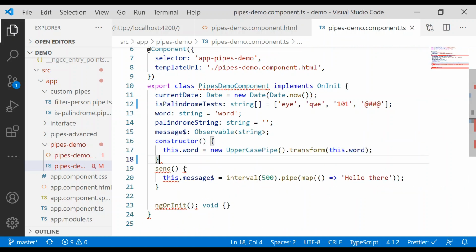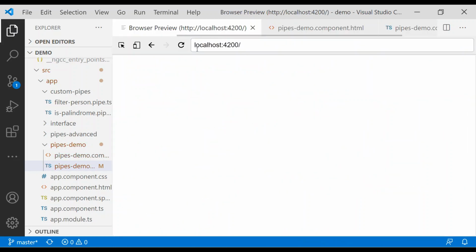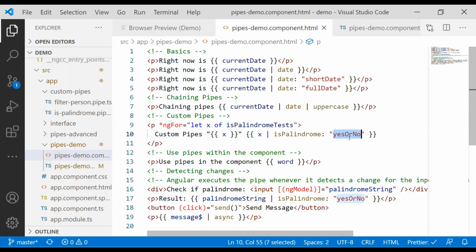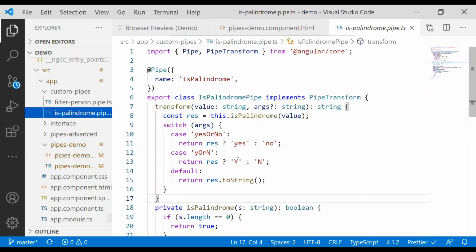Yeah, so it's compiled. So basically, if we were to refresh, you can see that we can chain pipes. We have custom pipes where we tell if it's a palindrome. EYE is a palindrome. QWE, that's not a palindrome, so we'll say no. 101, that's a palindrome. This is also a palindrome. And let's say if I were to change this to Y or N. I don't know if that's the, yeah, it's Y or N.